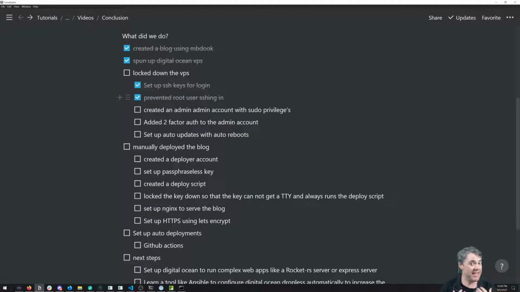We created our admin account and gave it sudo privileges so it can essentially act as a root user. It could also elevate itself to root if necessary, but now the only way to become root is to SSH in as that admin user and then use root. Now, of course, that admin user is pretty dangerous too. So we added two-factor authentication so that nobody can just SSH in as the admin user without both the key and some kind of code from a Google Authenticator application.